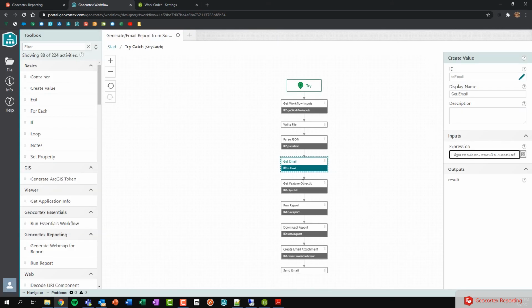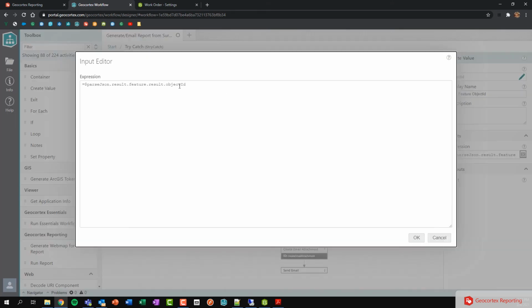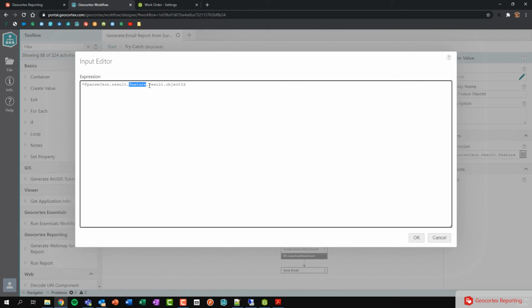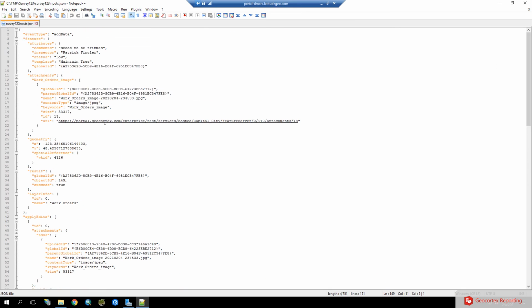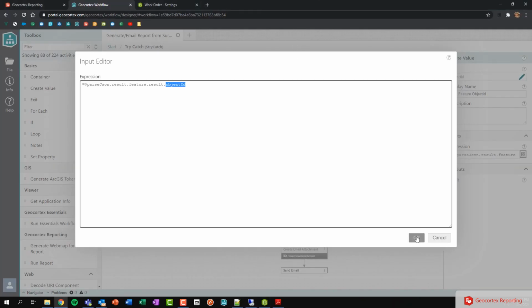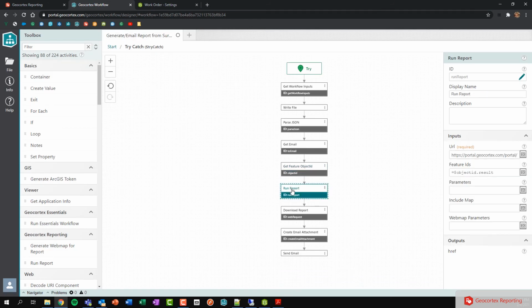Similarly, I'm also getting the object ID of the feature. So I'm getting the result of the feature, and then the object ID, which I believe is somewhere near the top here. If we scroll up, there's results and object ID, and I believe that's contained within this feature object. So let's continue on. Once you have the object ID, I can then run a report. I'm just going to generate a report based on that feature's object ID.